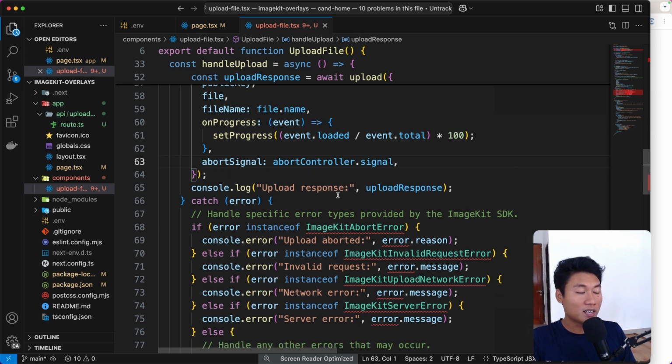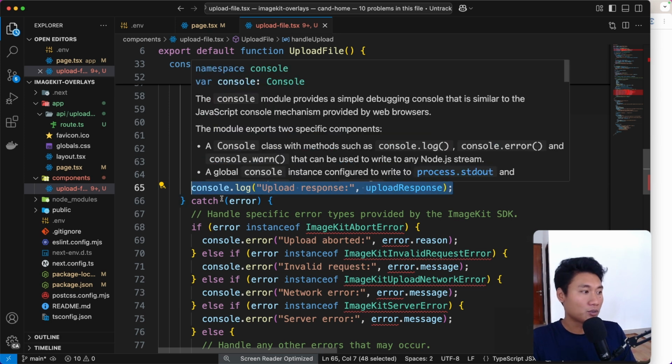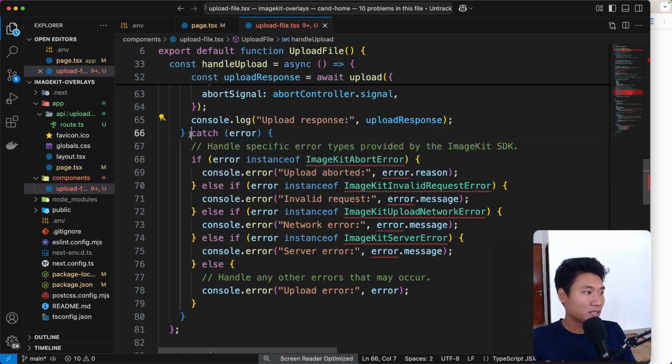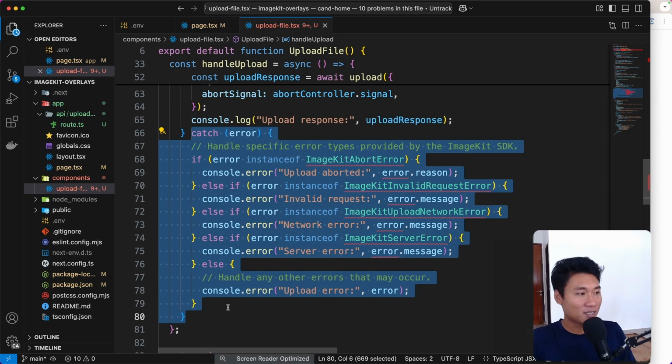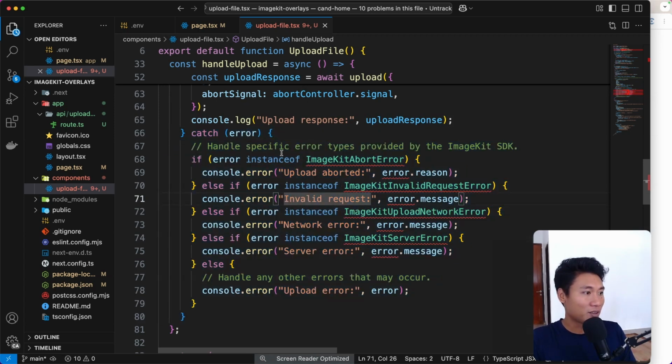And as you can see, finally, this is basically the upload response. For now, just console log that. And inside the upload response, we will get the URL, the file name, and etc. We will see that on the console from the browser. And finally, down here, it's just everything error things. As you can see, there's a lot of checking right here.